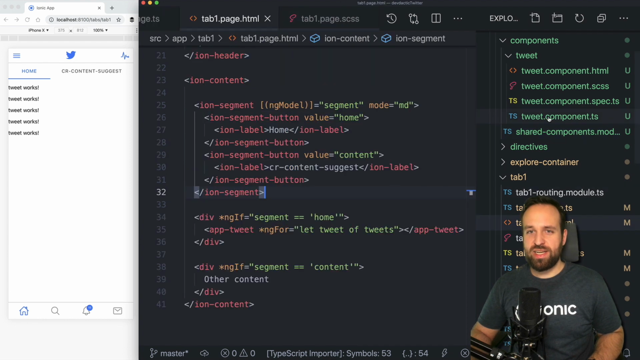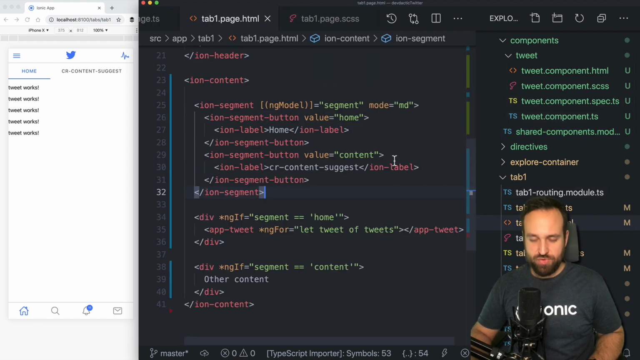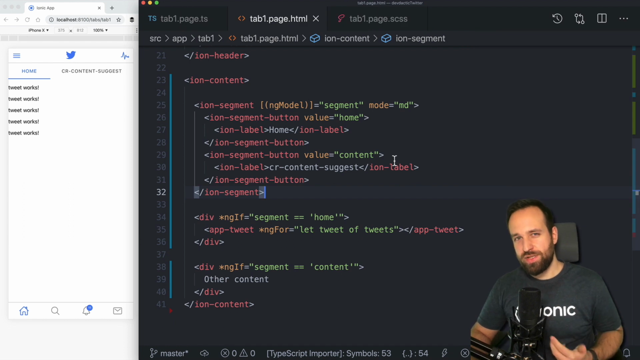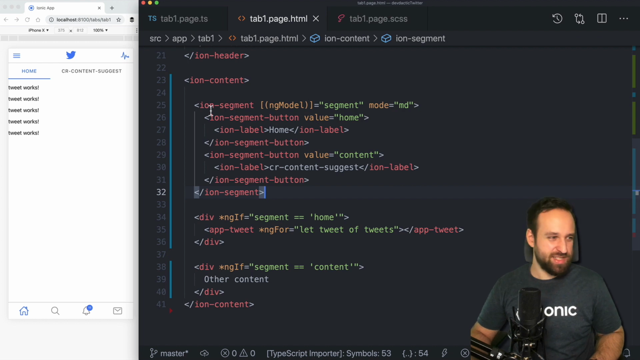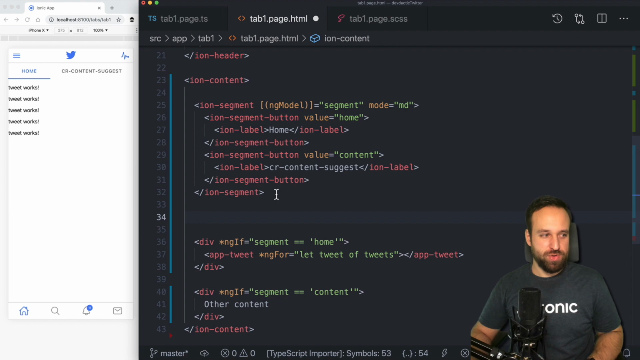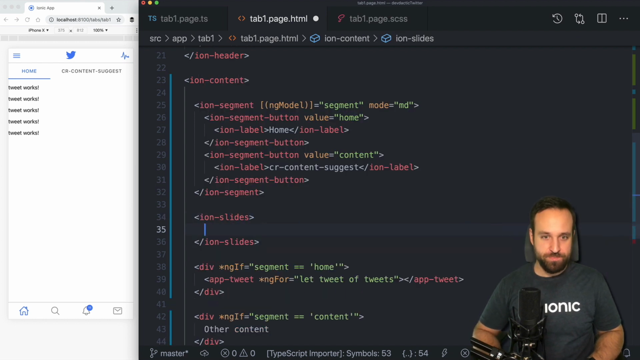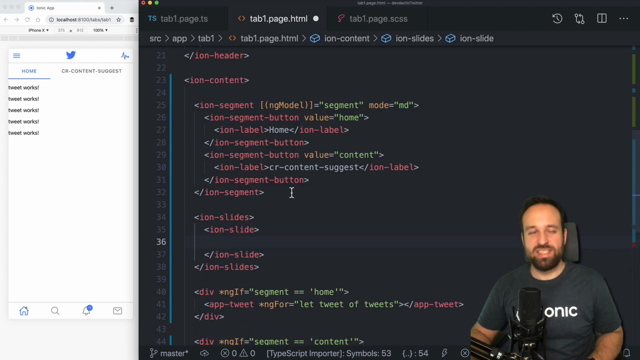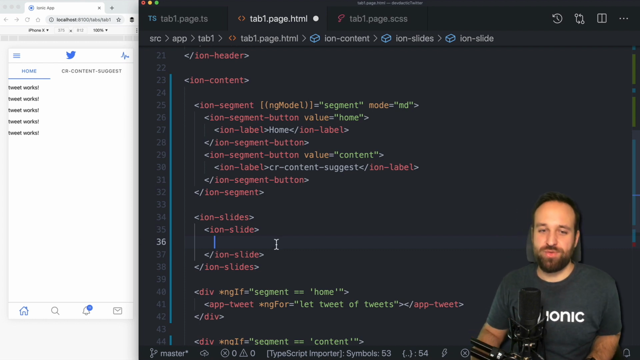Now, if we check out our tab 1 page or the Twitter UI, you will also notice that there's this new, I think it's called Fleet. I will just call it Story since it looks exactly like Instagram Stories. And therefore, we can use the Ion Slides component. Ion Slides is not like a slide from a PowerPoint presentation. It's really just, you can't really explain it.